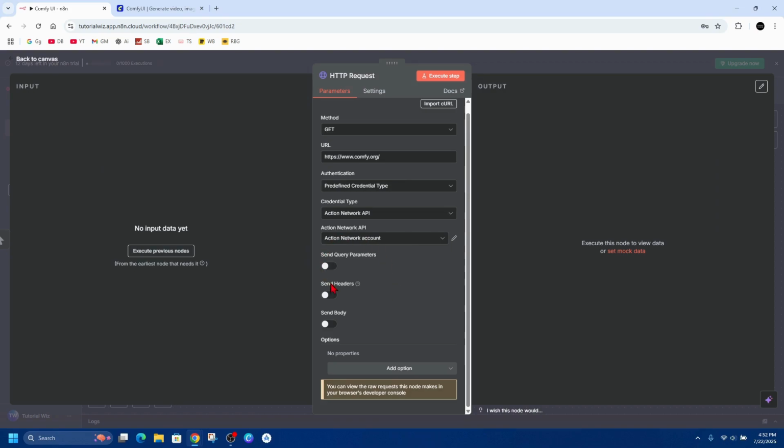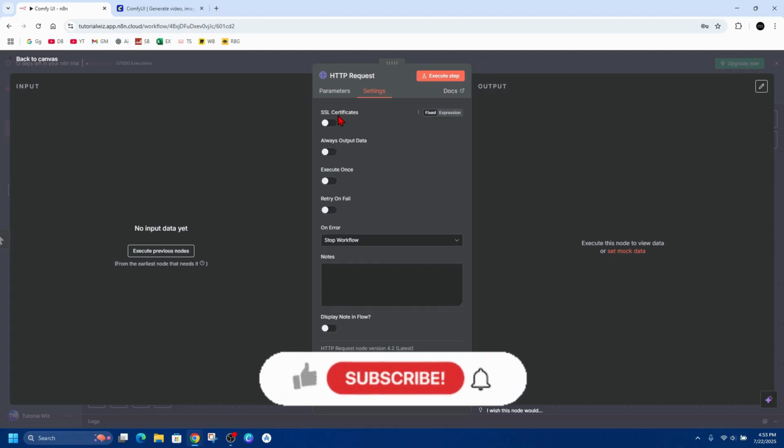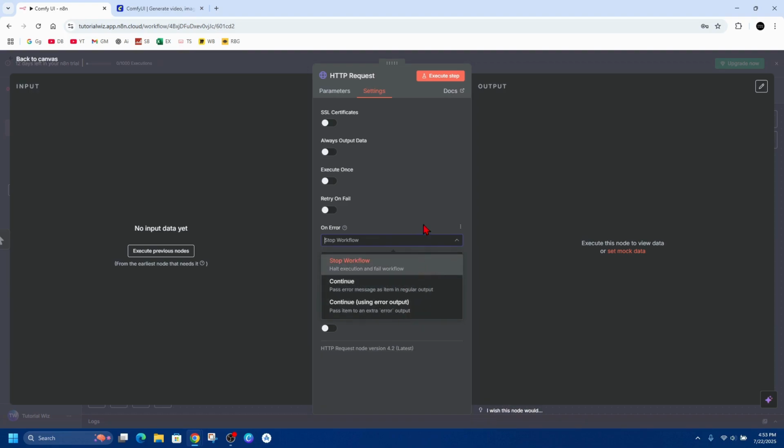Then when we come back here, we've got the option to toggle these on and off. So send query parameters, send headers, send body. Also, if we click on the settings, we can adjust the additional options here as well by toggling these on and off as well. And on error, we can stop workflow, continue using error output. And also give it some notes here as well.